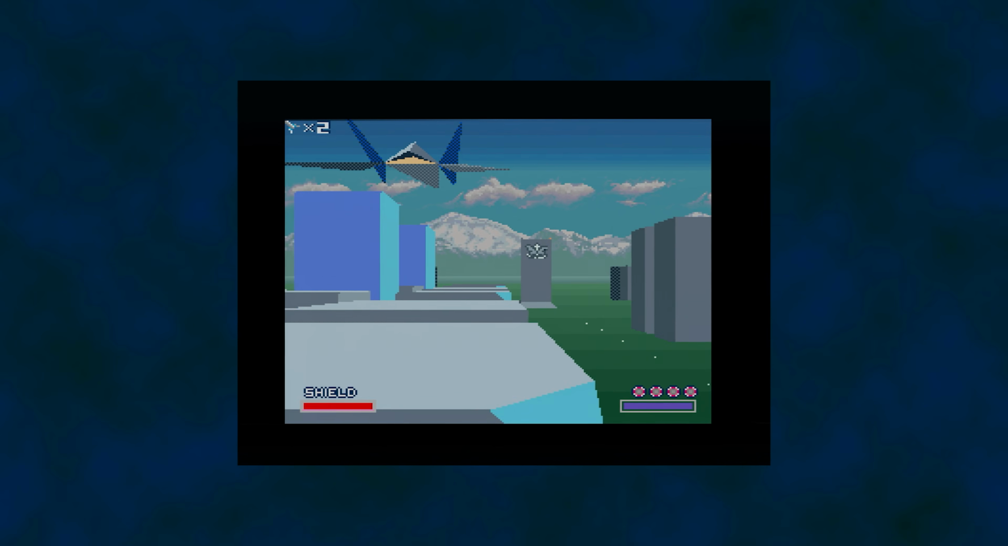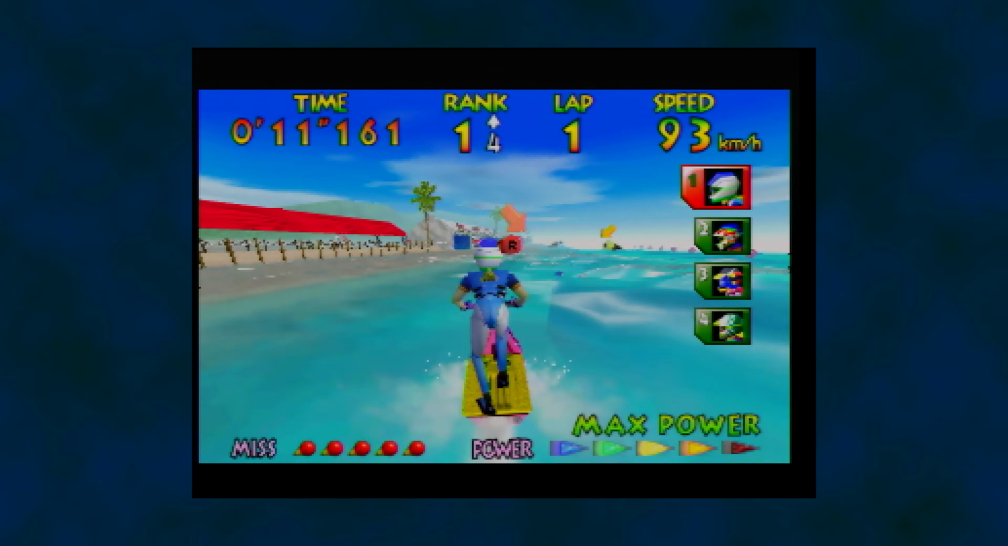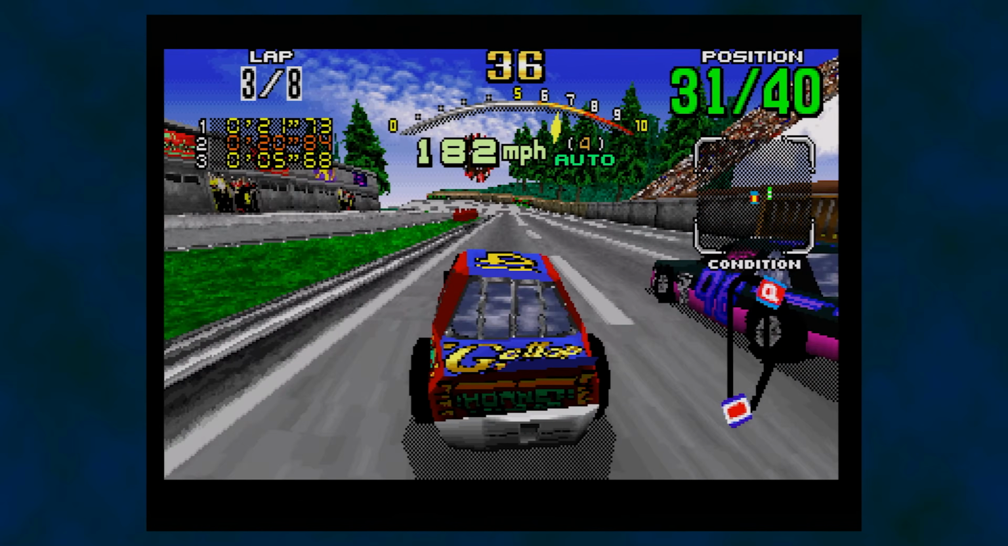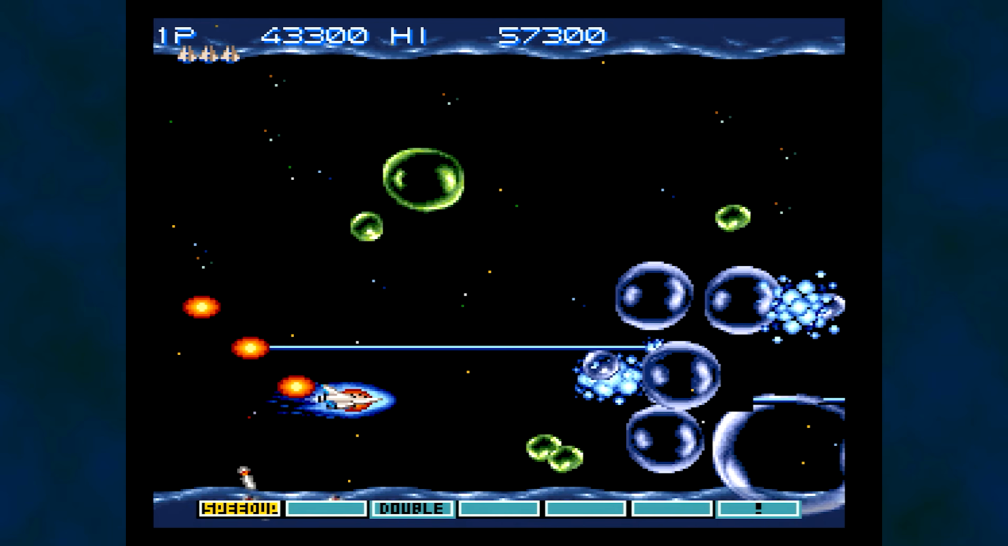The Frame Rate of Video Games by Grabthar's Hammer. What a topic. One day I'll make a video about it.